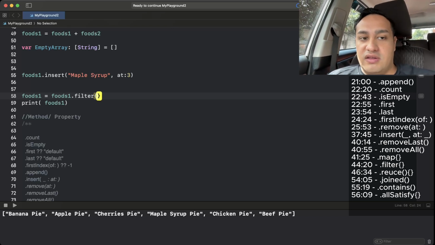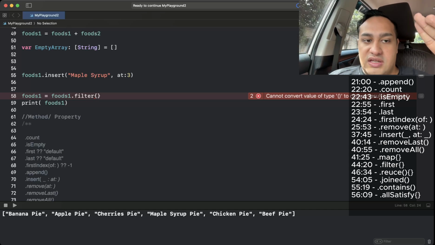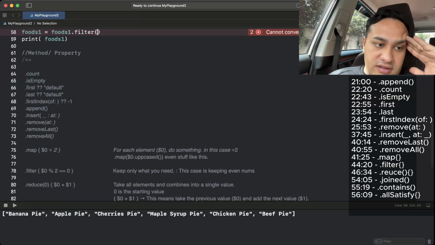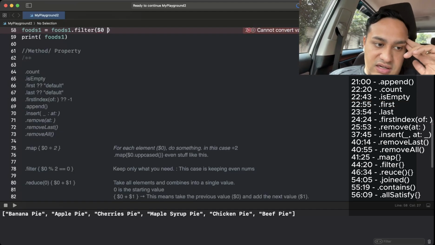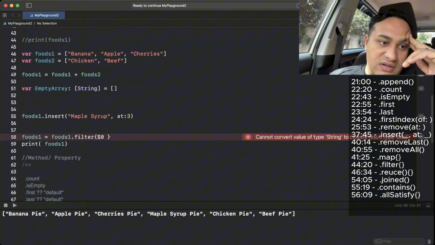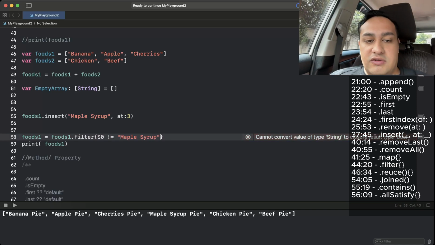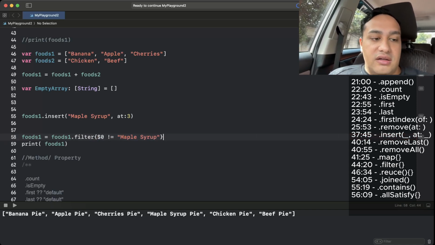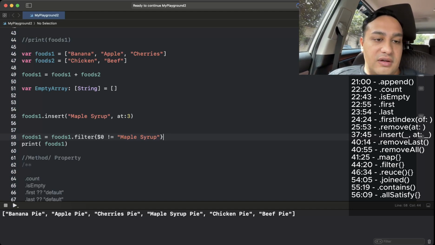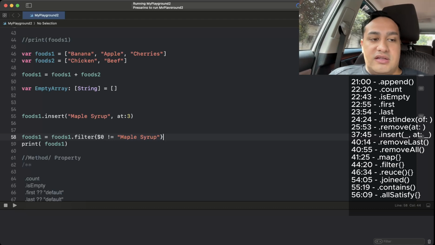By the way, I believe this is a closure statement. I will explain that much later. Closures are used everywhere, and I believe it's just how it is. So we're going to do a condition statement. If it's not maple syrup, I don't want it. I only want maple syrup, and we go for it. So if it's not maple syrup, I don't want that stuff.